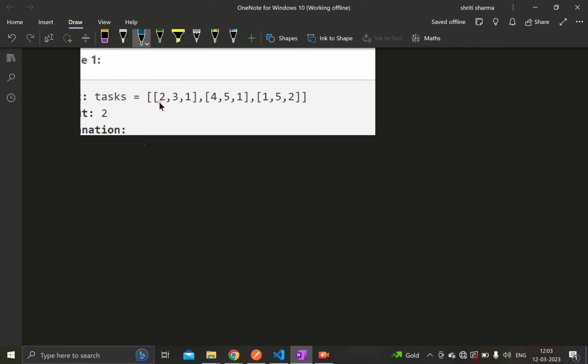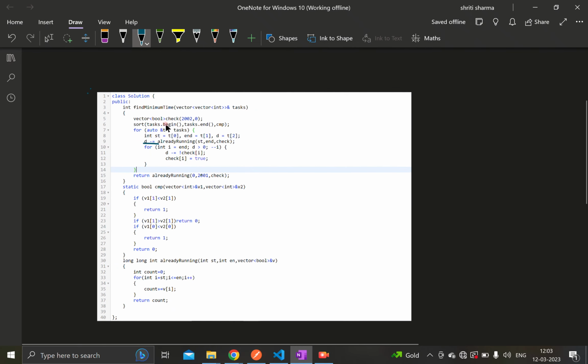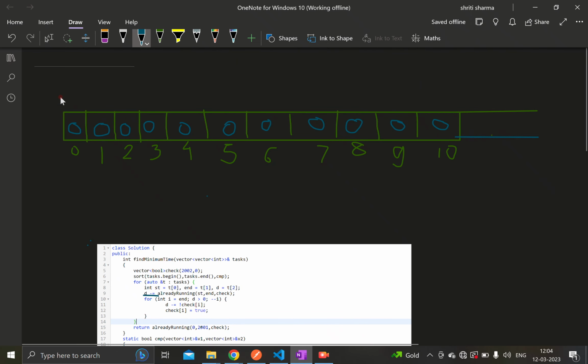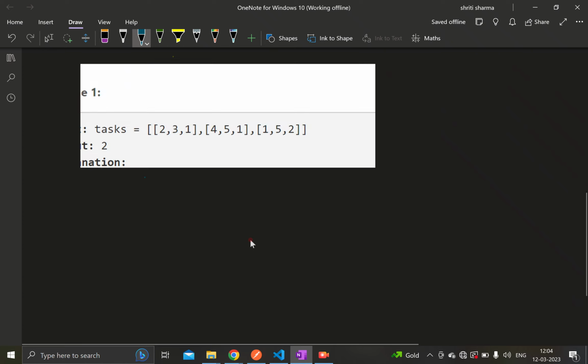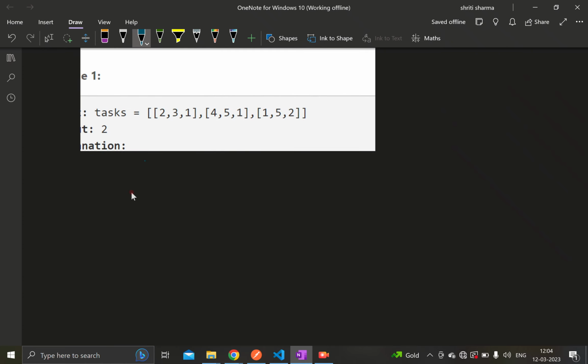The first sample test case was 2 3 1, 4 5 1, 1 5 2. The first step is the check variable, which I have already defined. It is of size 2002, but I have just made it 10 here, which will be sufficient for this example, and the default value of all entries will be 0. Now we sort our tasks.